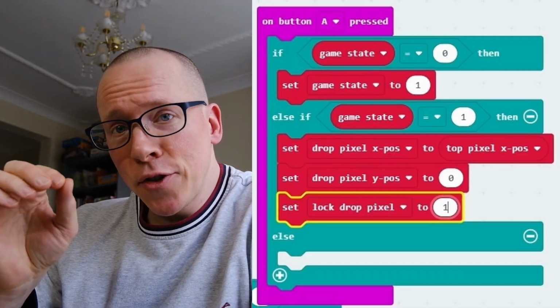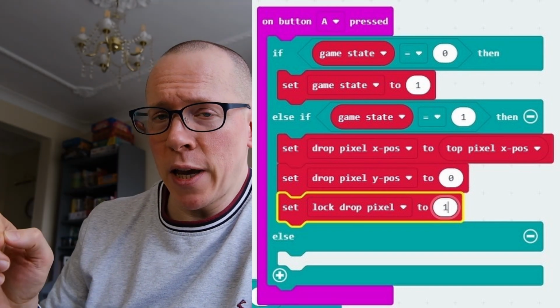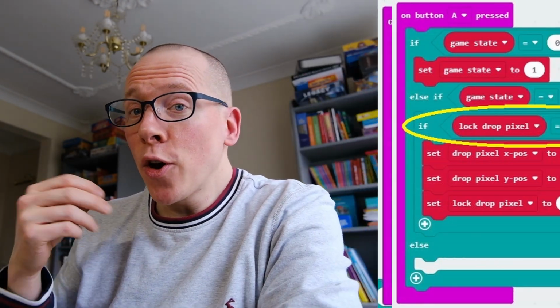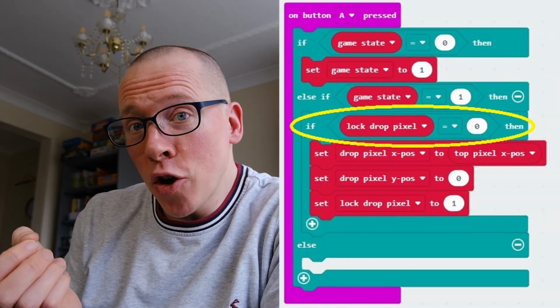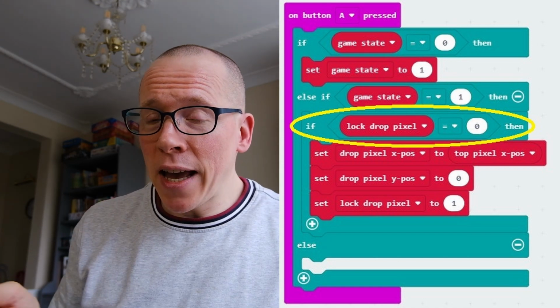Well, when you press the A button, the computer did check if the game state was 1 and therefore the player was playing the game. But I forgot that at exactly the same time, we also needed to check whether the lock button was 0 or 1. And so because there was no check, every time the player pressed the button, that meant that a drop pixel was dropping.